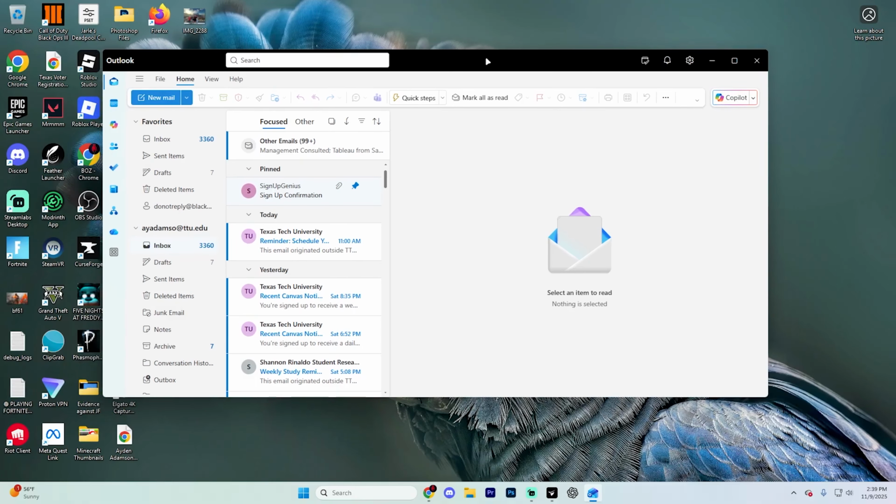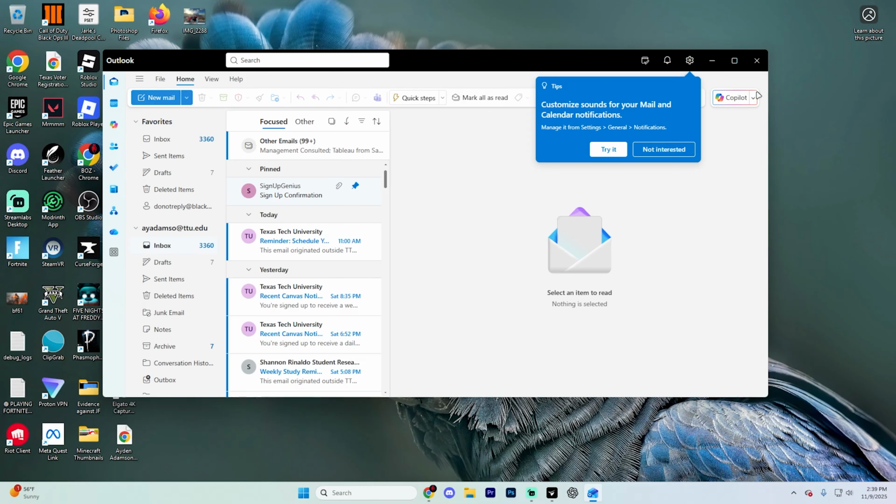In this guide, I'm going to show you how you can add or remove an email address here in Outlook.